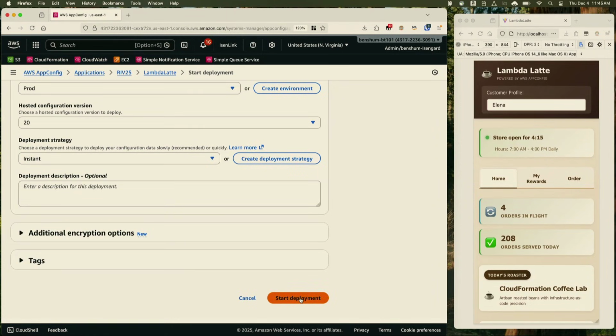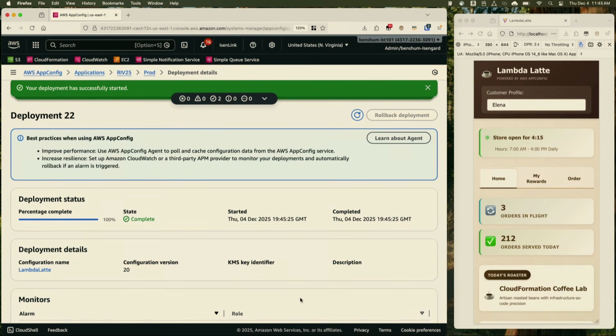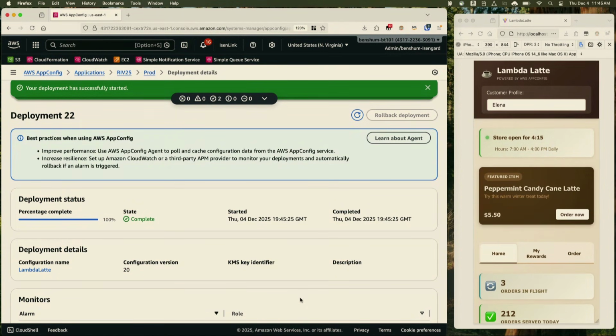Now, I will say when I click the Start Deployment button, the AppConfig console on the left-hand side is going to render a new screen that's going to look really exciting, and you're going to want to see what that screen is doing. Don't look at that screen after I click this button. Look at the right-hand side. Look at the Lambda Latte app, because that's where the banner is going to be appearing. So let's start this deployment and keep our eyes on the Lambda Latte app. And there we go. Our featured item banner is now displayed.